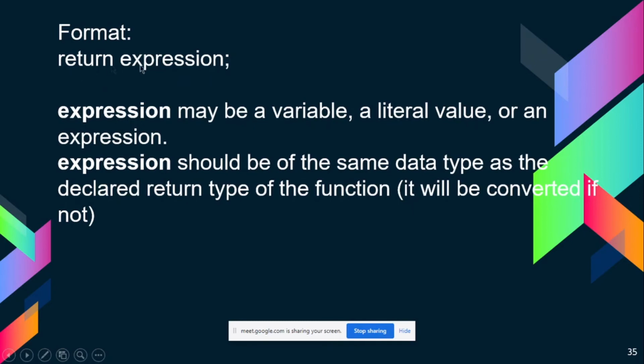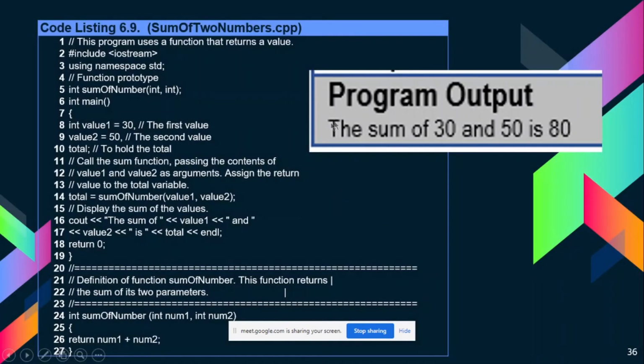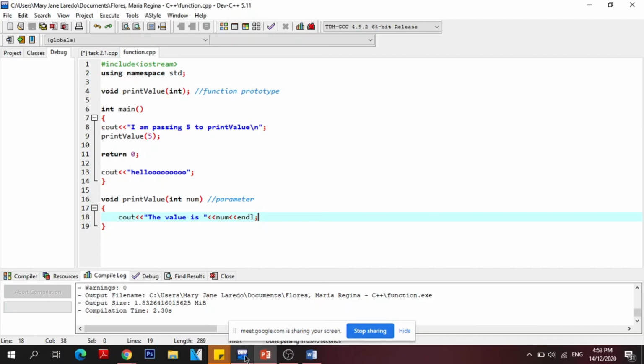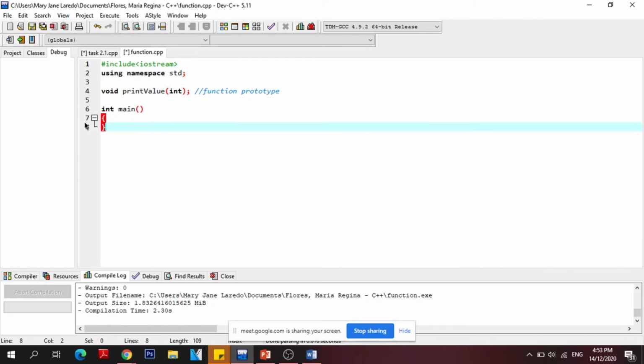Yan. So, return expression. So, pwede kang mag-return ng expression aside from 0. So, kasi nakasanayan natin na palaging 0 lang yung nire-return natin. So, paano pag kailangan niya mag-return ng answer? Now, expression may be a variable, a literal value, or an expression. Expression should be the same data type as declared return data type of a function. Ayan. So, let's test. Let's compute. Gawa tayo ng function na nagko-compute ng dalawang numbers. So, tanggalin natin to.